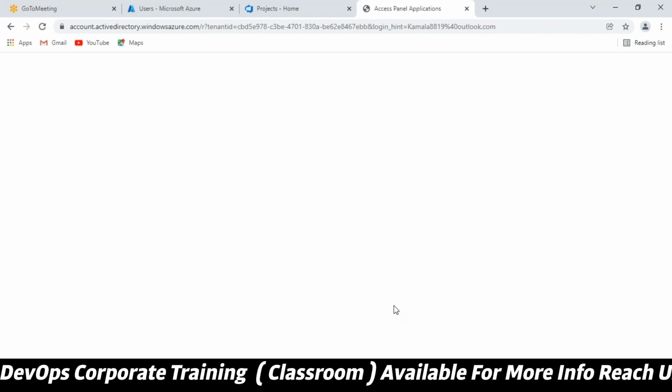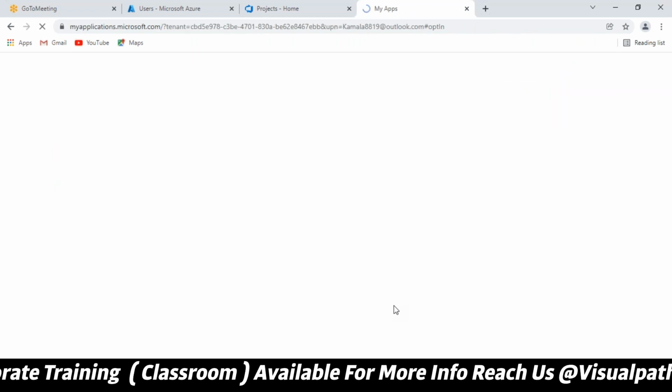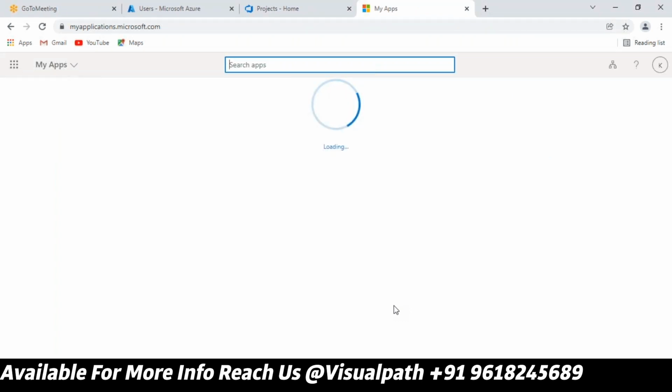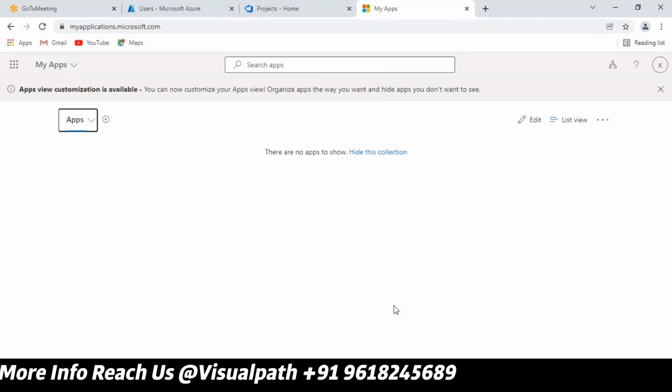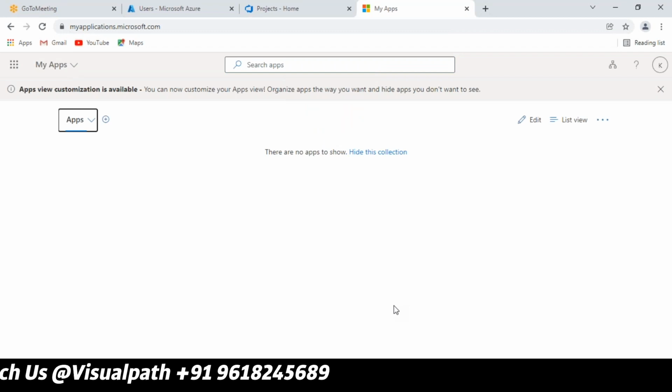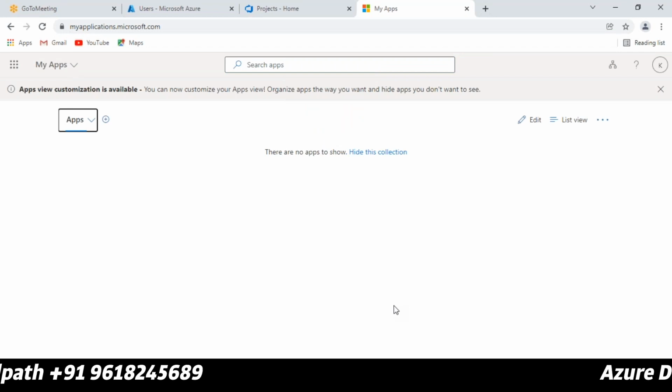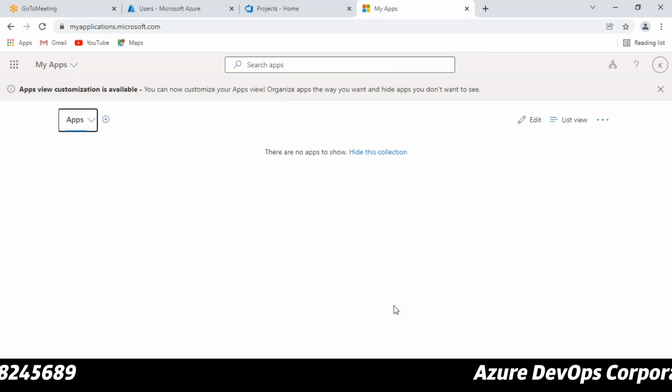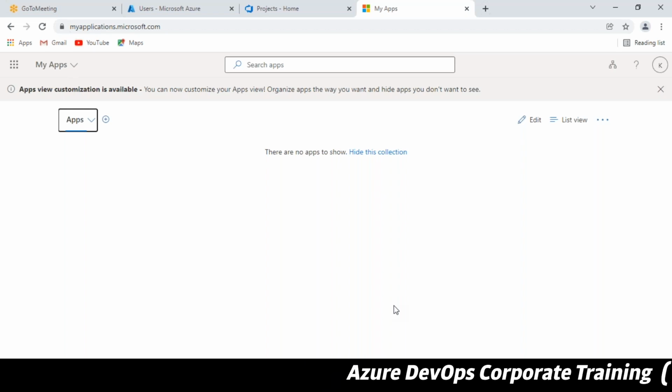Basically, the major difference between a guest user and a member user is that for a member user, you can reset the password. For a guest user, you cannot reset the password, because for a guest user you are not setting the password. You are just inviting the guest user's email ID, with their own username and password.